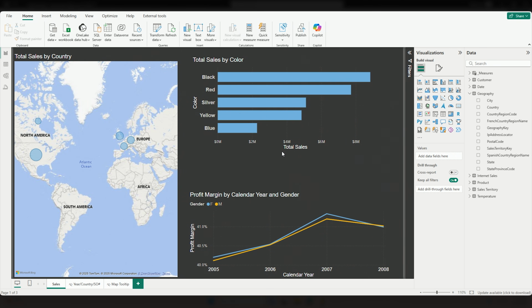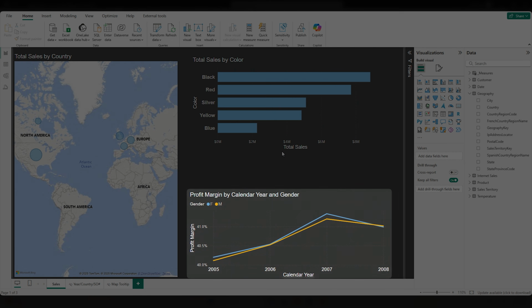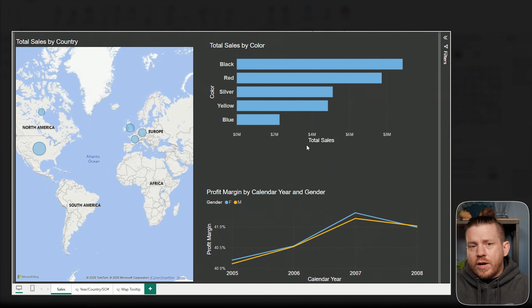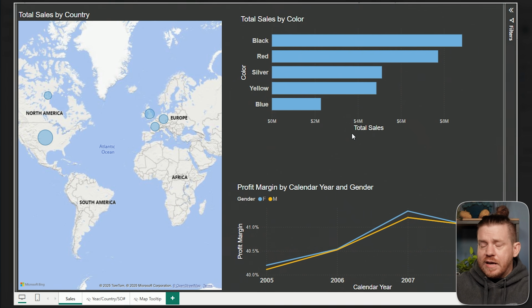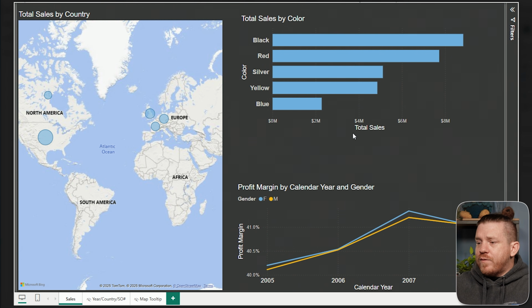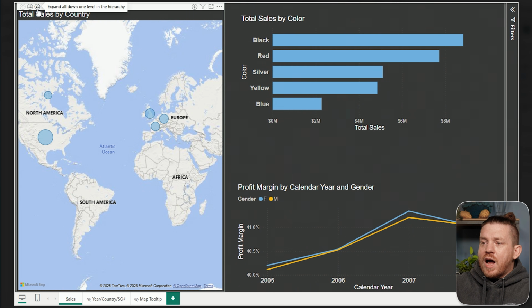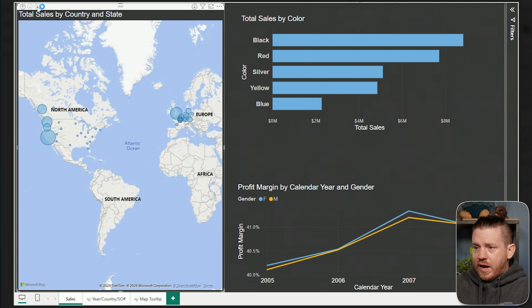What I have here is a map visual, a bar chart, and a line chart. These three things analyze different levels of granularity on how we're viewing sales and profit across our data set. As we can see here, I have this map visual that tracks countries. I have this awesome technique available to glean more information from this, which is utilizing a hierarchy. So I could drill into this and look at all the different states, and that works great.